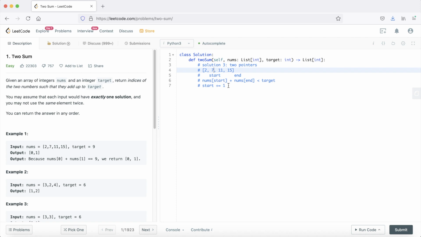So the problem with this solution is that we cannot assume the input array is a sorted array, so we have to do the sorted function first. We need to sort the input array, or the input nums, and make sure that it is in ascending order. If it is in ascending order, then we can use the two pointers to solve this problem.